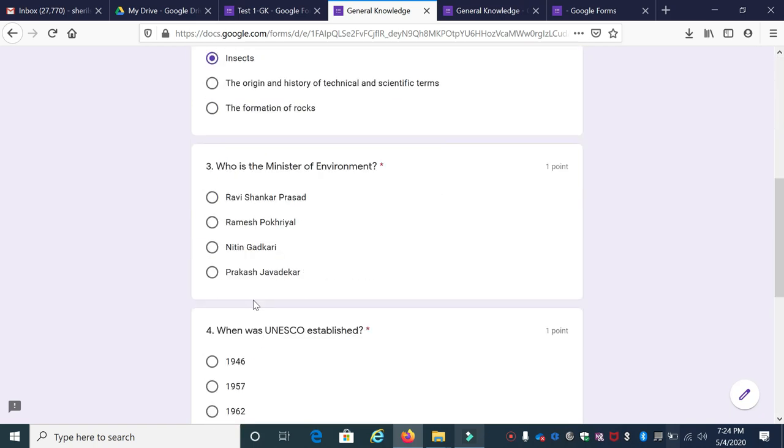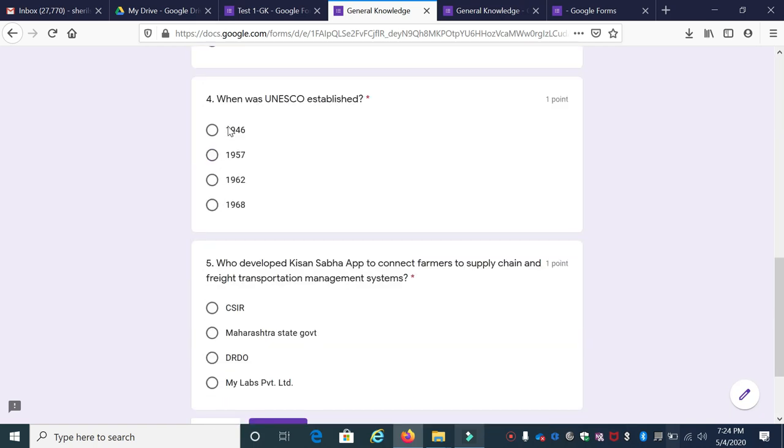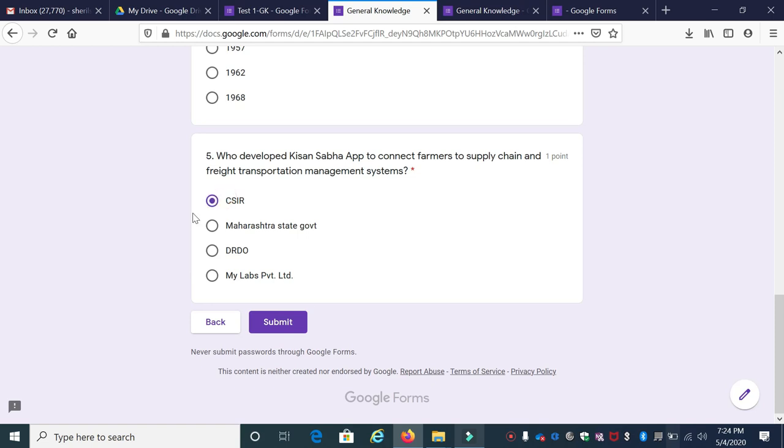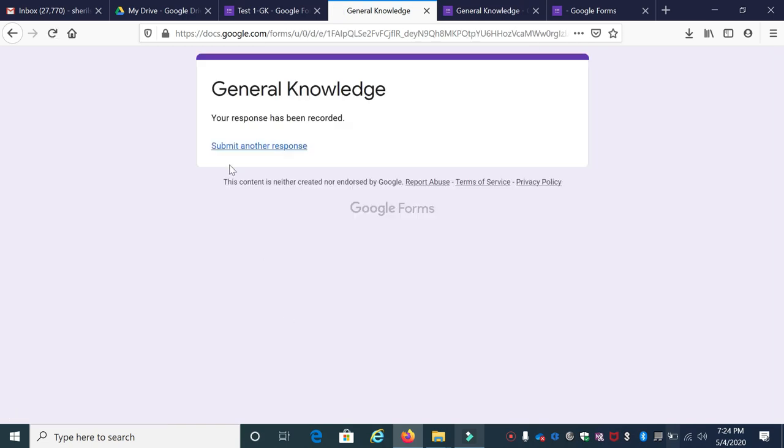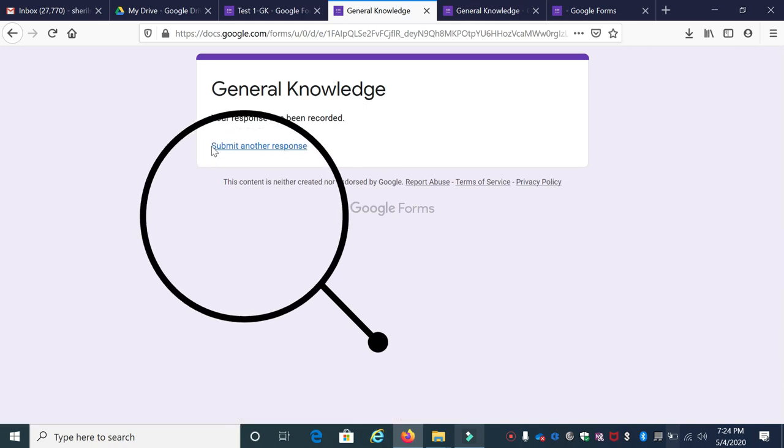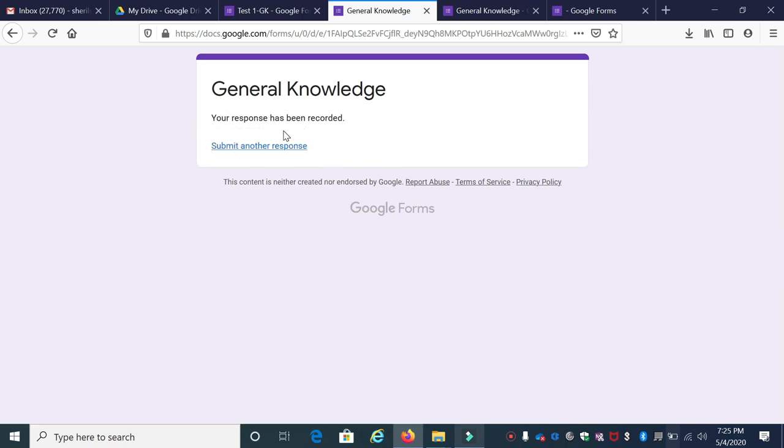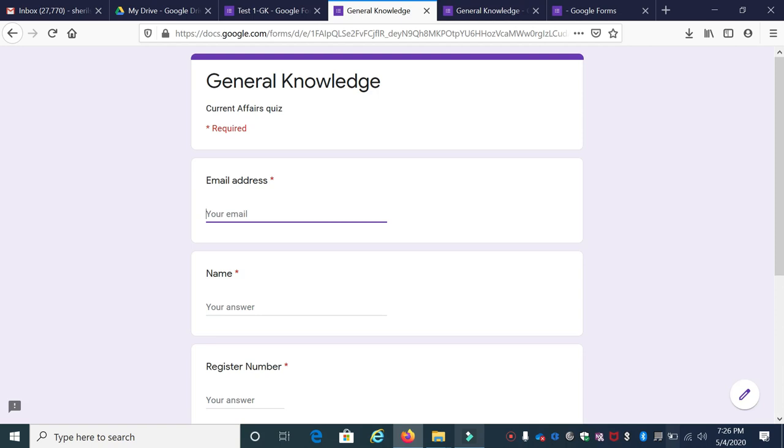Yes, this one and this and this and this, and I'm going to submit it. Once you submit, you can see this option. Can you see "Submit another response"? So once they submit, they're going to get another option for resubmitting this same quiz. So the same content is going to get duplicated.